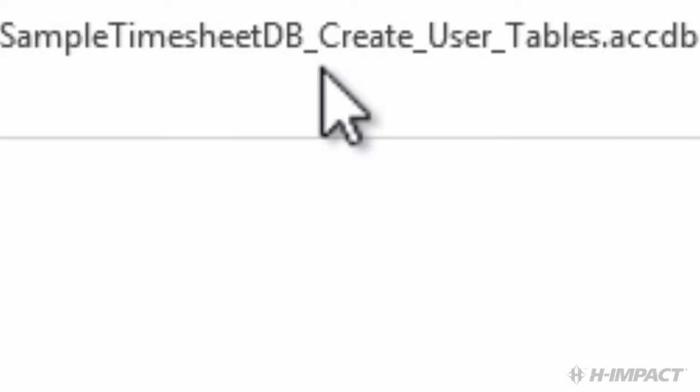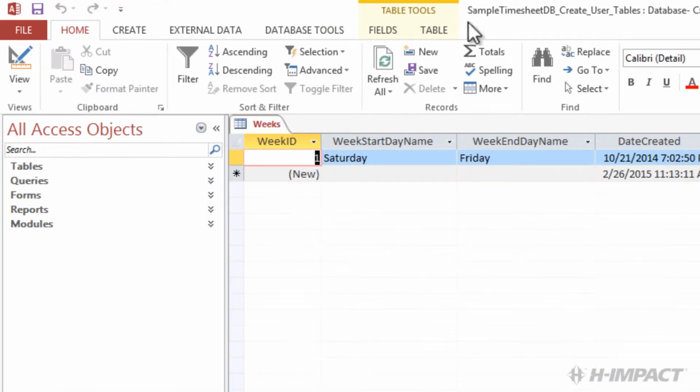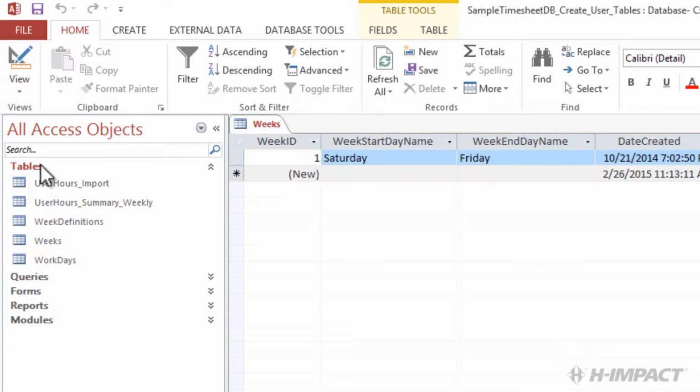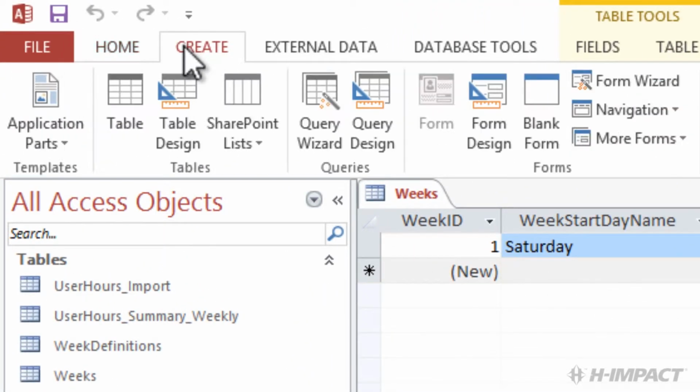Let's expand the navigation pane tables groups. Click Tables. Now let's create our first table. We need to create the users table to store users, which will allow them to log into the timesheet system. Click the Create tab to display the Create ribbon. Then within the tables group, click the Table Design button.